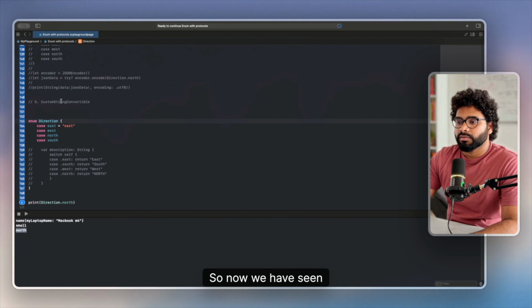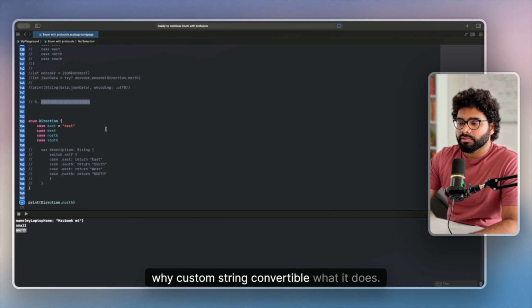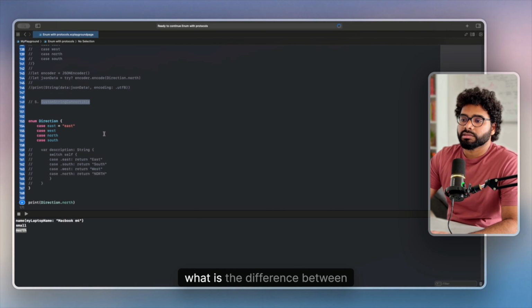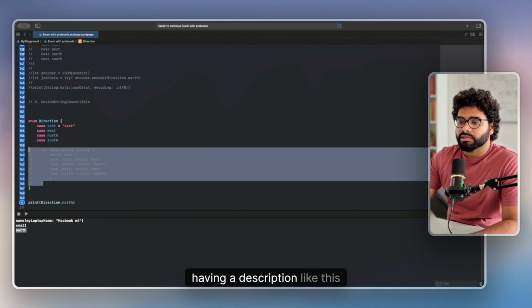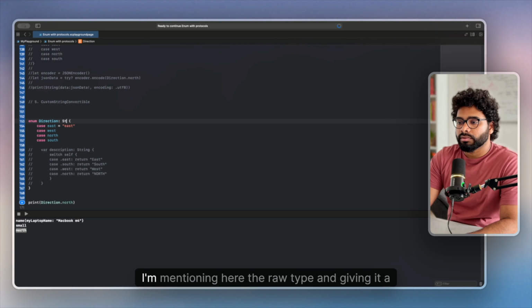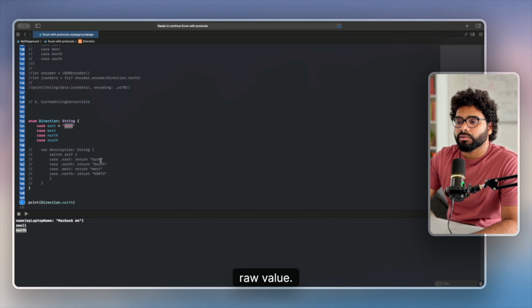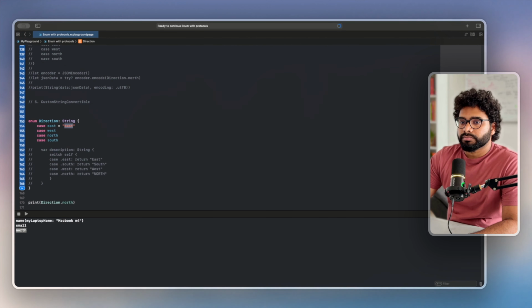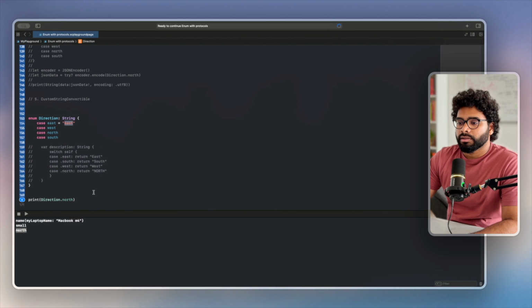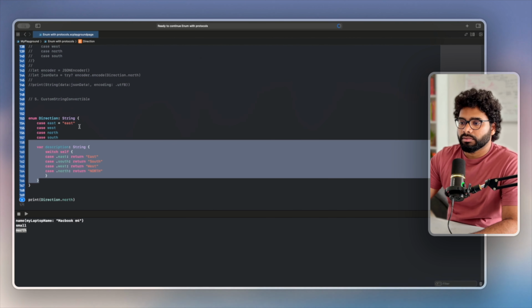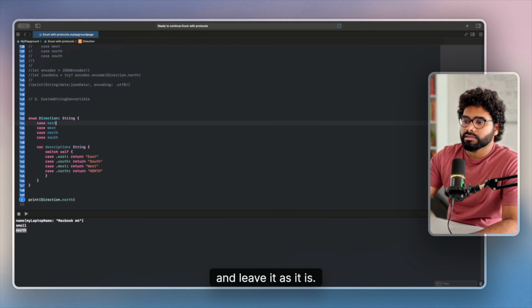So now we have seen why CustomStringConvertible, what it does. Now we want to take a look at the question: what is the difference between having a description like this and the raw value? I'm mentioning here the raw type and giving it a raw value. What is the core difference between these two? So now let's take a look at an example for that. I will uncomment this code and leave it as it is.